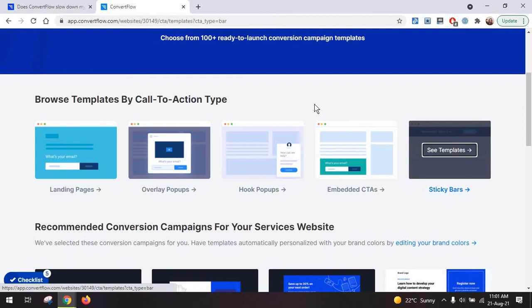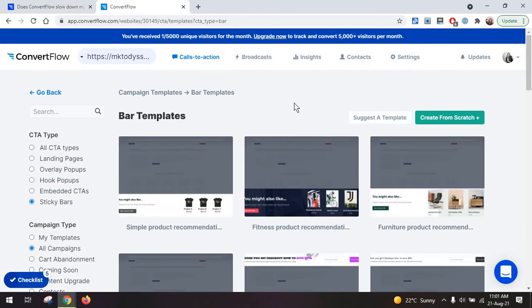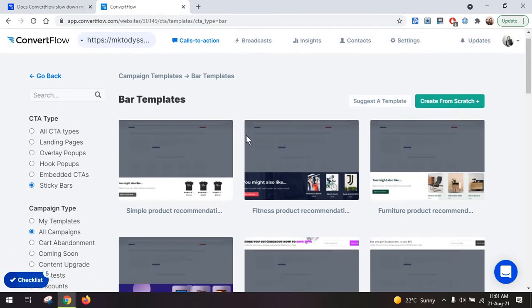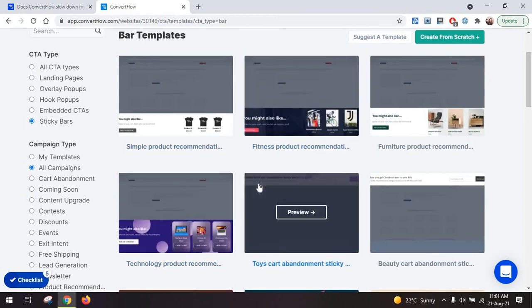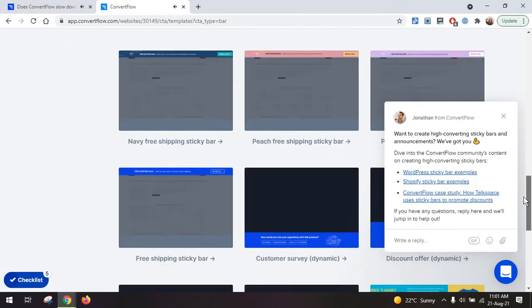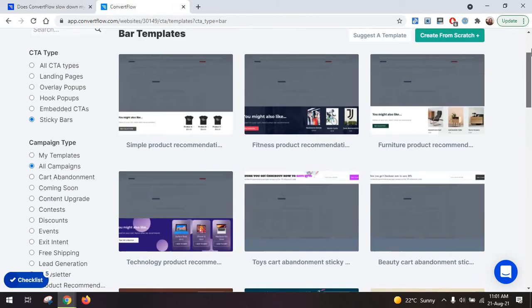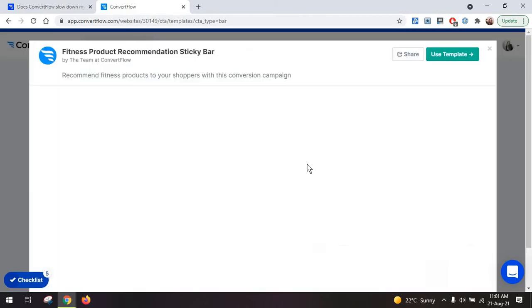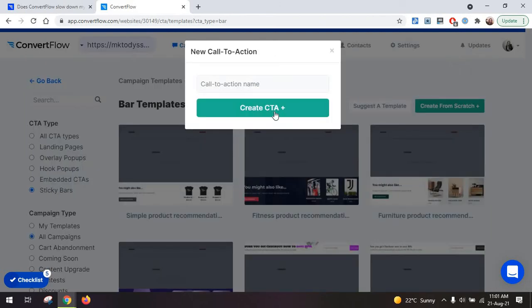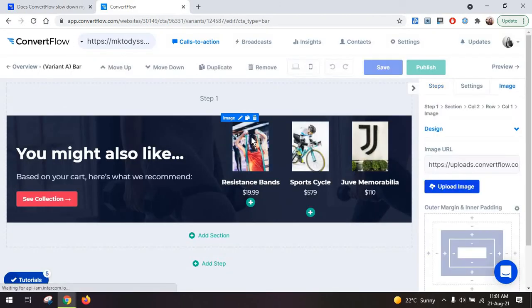Finally, we have the sticky bars. Now, these are the ones that will appear either at the top or at the bottom of the page. Again, I recommend the ones that are at the bottom of the page. So something like this, and I'm just going to use this template. And again, the editing options are similar.